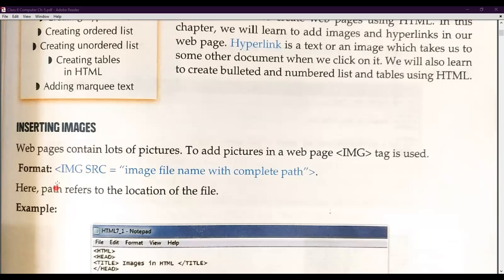So what is the format to insert an image? First of all, you have to start with the angular bracket. Mark my point, angular bracket. You have to write IMG, then SRC, that means source, its attribute. You have to write the equals to sign and then the double quotes. And you have to mention the image's file name with complete path. So now you will ask me, sir, what is complete path?